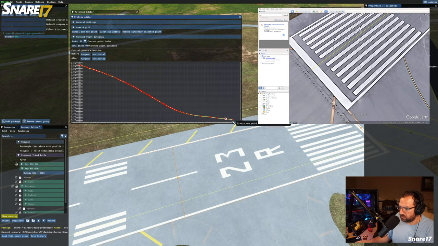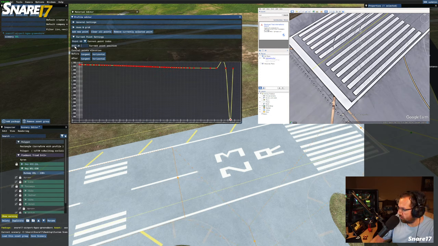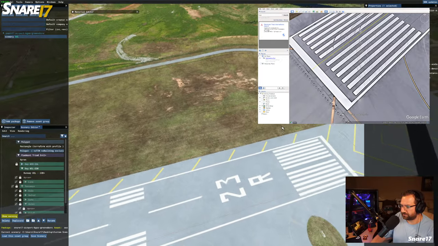The last one. 2,697.6 meters. 259.6896. The last little, however much, is flat. There it is, ladies and gentlemen.